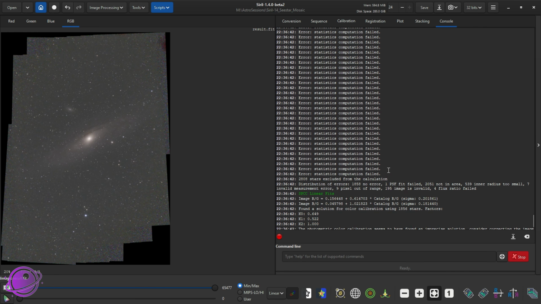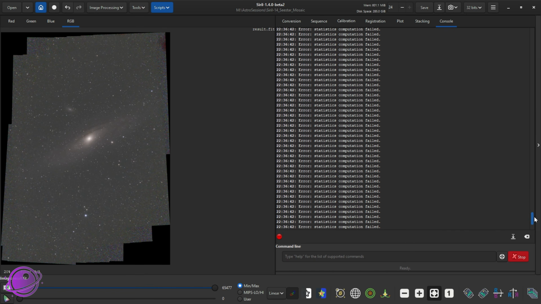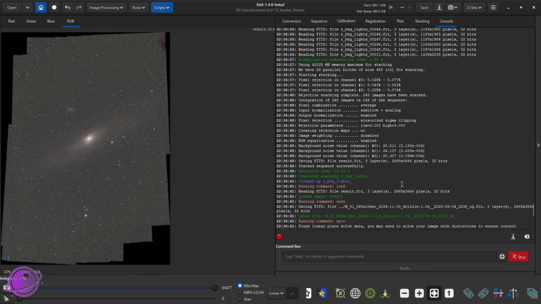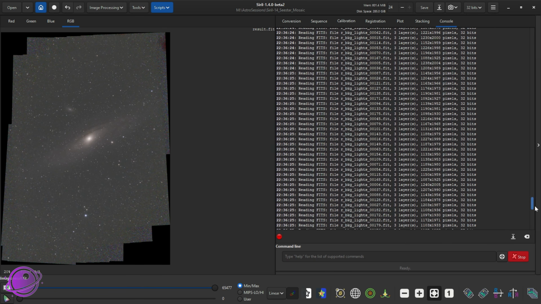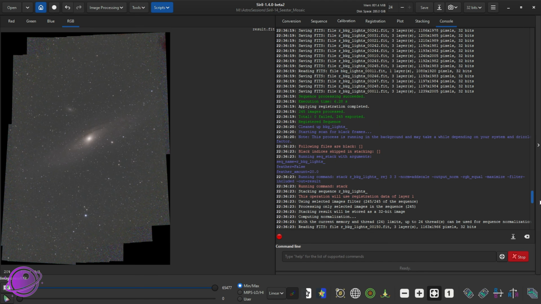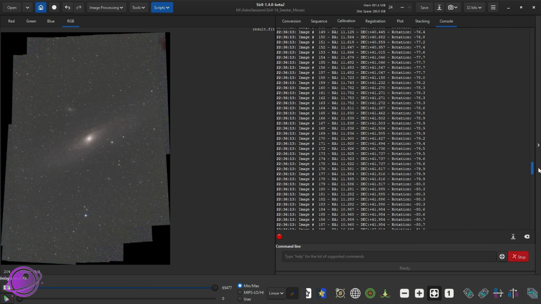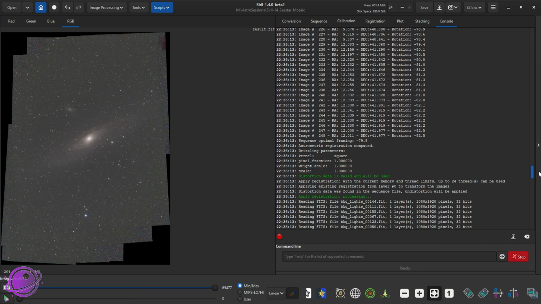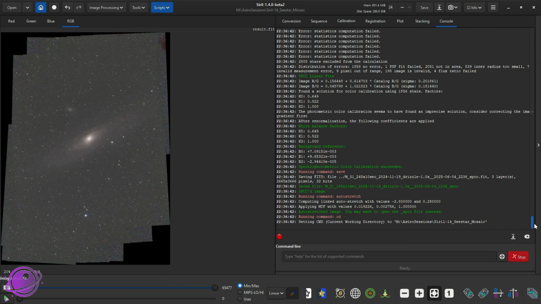And while I'm here, I'll say that if you see "error statistics computation failed," I think this is a thing with SPCC. I don't know why it appears, something I need to look into. I thought it had been associated with the dark files getting found, but this one actually didn't find any dark files. So it's a little bit strange, but it's something I'll look into. You can ignore that for now.